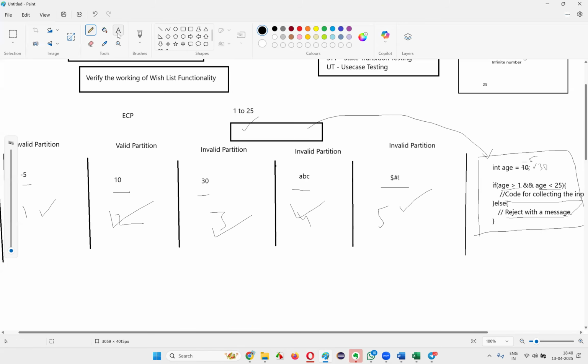What if I give something like 1? What will happen? If I input 1 here, is 1 part of this sample data? As part of equivalence class partitioning, did I derive 1 anywhere? No. 1 I didn't derive. Now what if I ask you to provide 1 here, in place of the 10?